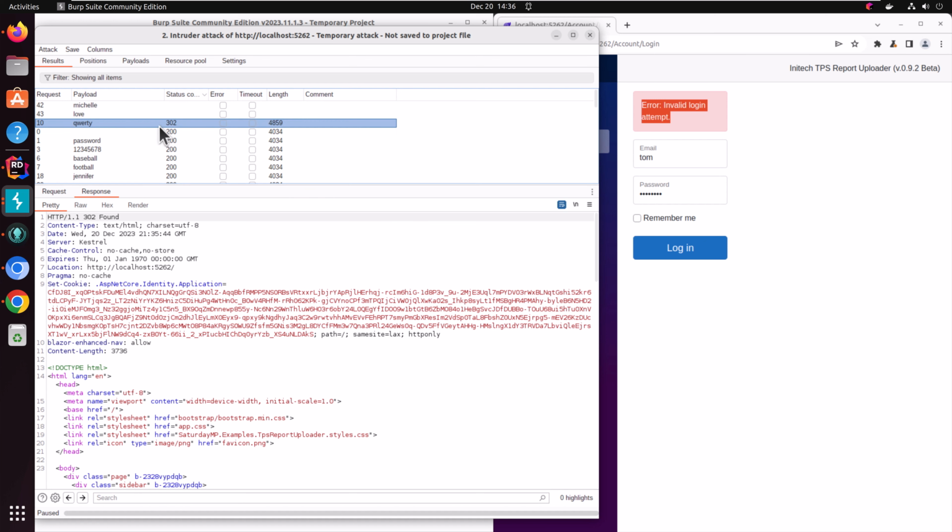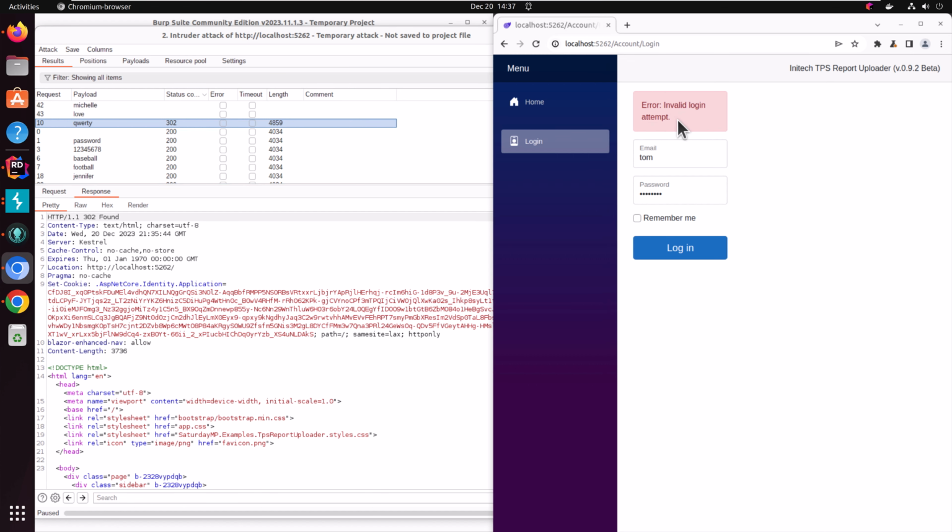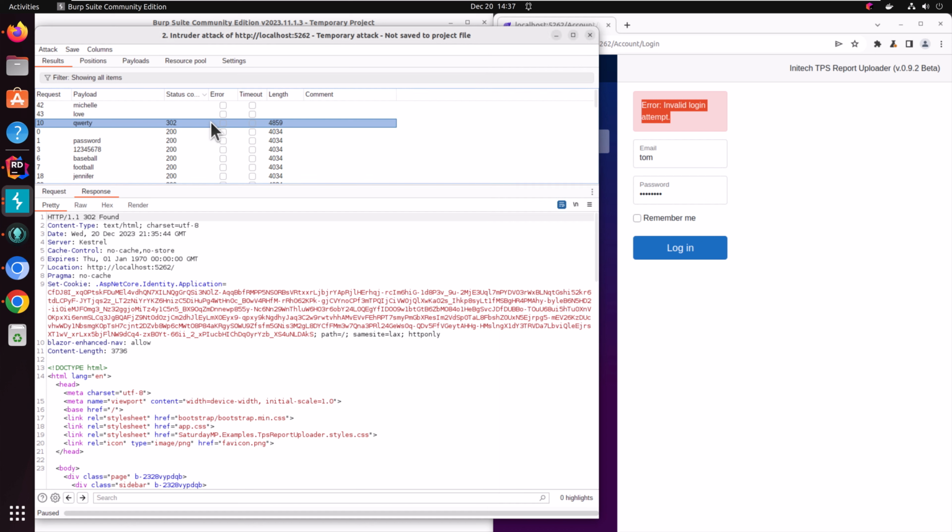Other password command line tools will sometimes have a little check to say like, hey, if I don't see this error invalid login attempt, then I'll assume it's a successful login. So they'll have checks like that, and they might just stop once they found a login. But to the best of my knowledge, Burp Suite doesn't. But anyway, okay. So we found it looks like QWERTY should work.